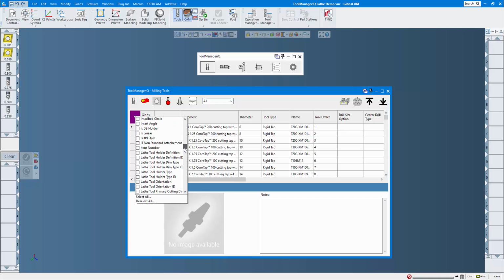You can see how many there are available, so having them all showing will be a little bit much. But any column that has a check mark beside it will be displayed, and if it doesn't have a check mark, it'll be hidden. And then there's a quick select all and deselect all option there too.